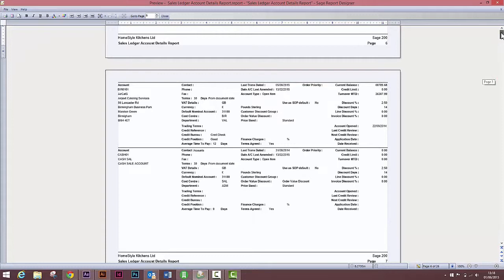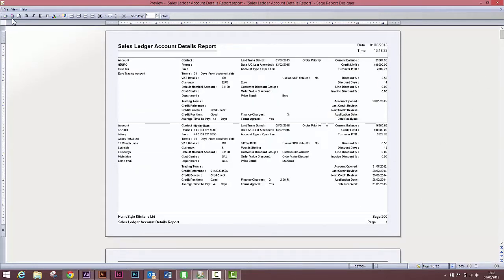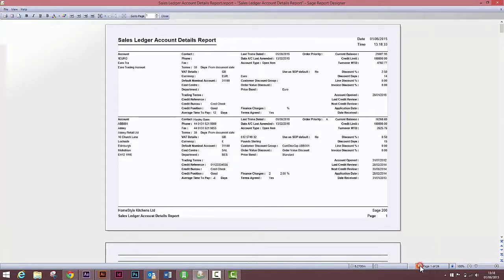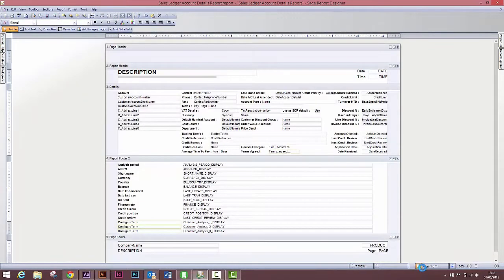Now to get back to design mode, all we need to do is View and Back to Designer. But a quick way back is this icon at the bottom right hand side of the screen, which is a quick way back to designer or back to preview by clicking there.